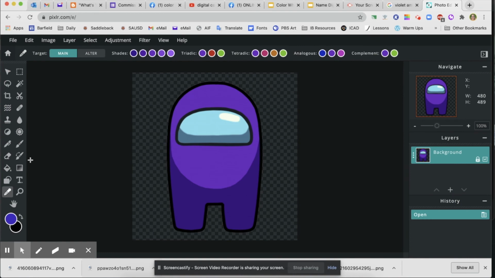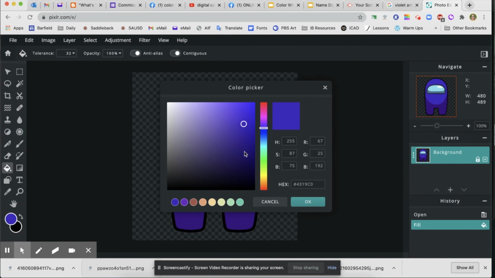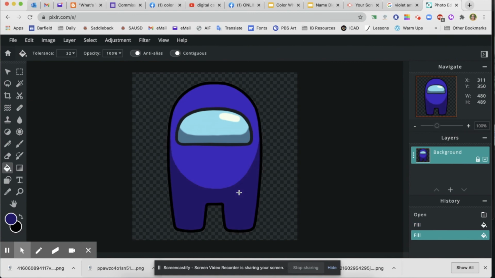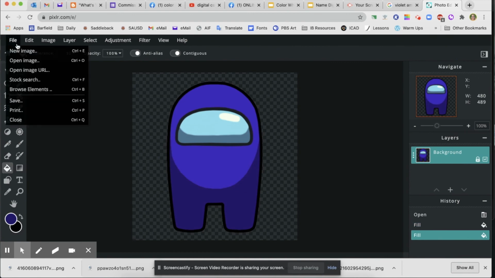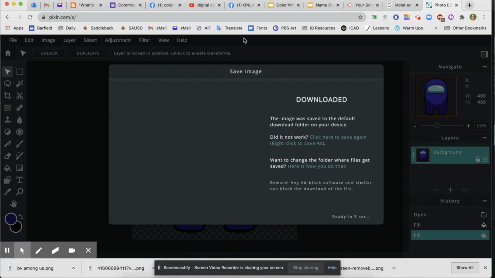Then I can go to my fill and go ahead and go there. I'm going to come back here. I'm going to go to a darker shade of that for the shadow. Click OK. Fill that in. Now I've got my colors. I'm good. I can go ahead and save this one. I'm just going to say BB for blue violet. Among Us. Still saving as PNG, so it's going to have that clear background. Click download. It's going to go to your downloads.